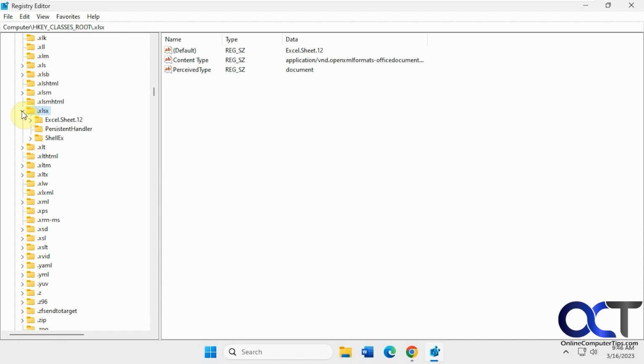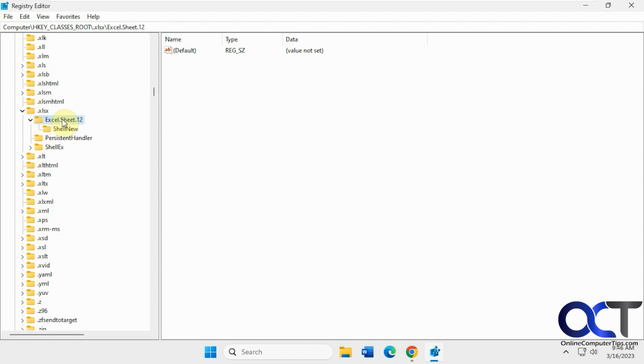So once you're there, expand this key, and the thing you want to look for is, a lot of the times you'll be missing this Excel.Sheet.12. So if you don't have that, you could right-click on this, choose new key, make sure it's key, and then type this in exactly with the periods and with the capital letters there. And then underneath that, you'll need to have another key. So first of all, this is just the default values for this first key here. And once you make this, you need to make a ShellNew.